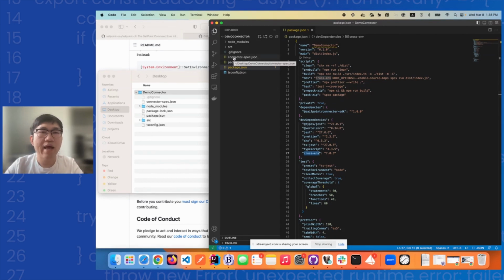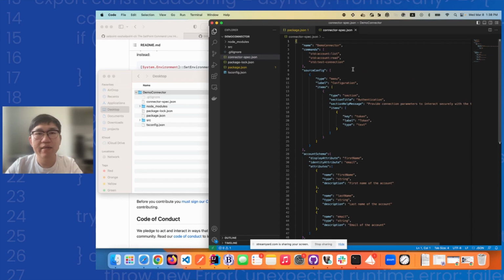Moving on, we have this connector-spec.json. This basically tells IDN what it should show up on the source page. If you've ever created a source from the IDN UI before, you'll see a lot of things like source config, account attributes, account create template, etc. Those are all described here. And by the way, spec is short for specification, if you're curious. So from here, let's go through them one by one.